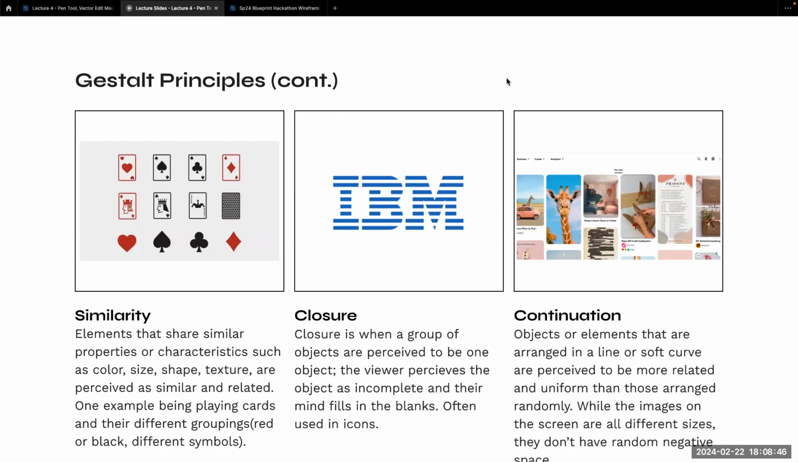Closure is like if you have, for example, this IBM logo. Fundamentally, it's just a bunch of lines. But when you look at it from far away, you can tell that the lines create letters, even though they're not actually letters if you look at what's actually there. But we perceive it that way because the lines are close to each other and form a shape.